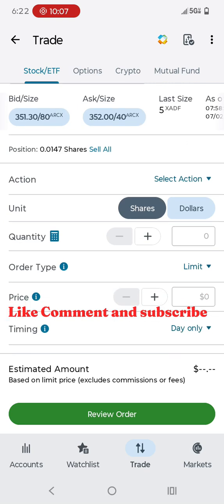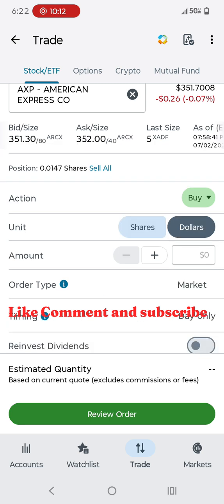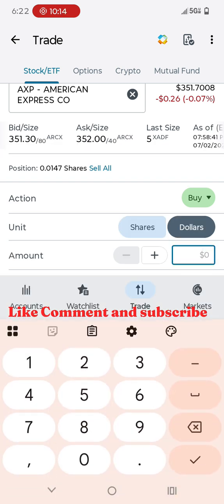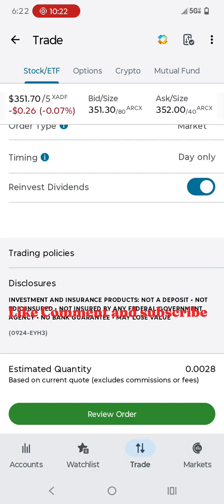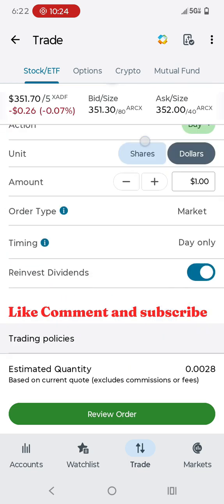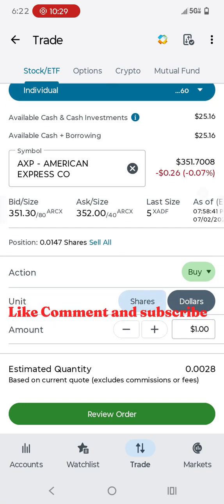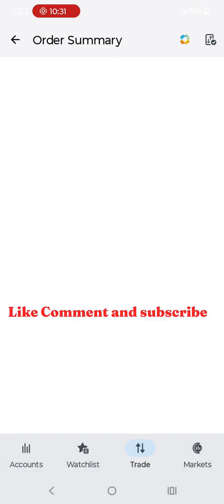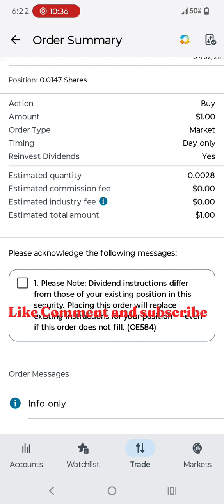And then we're going to go ahead and click on the buy. Click on dollars. And I'm going to go ahead and invest $1 into this. Click on reinvest dividends. And then as you can see here, they are currently down. So right now would be the perfect time to buy in. Anytime a stock goes down, that's when you want to buy. When it goes up, you could either sell or you could keep that stock and just let the dividends build.